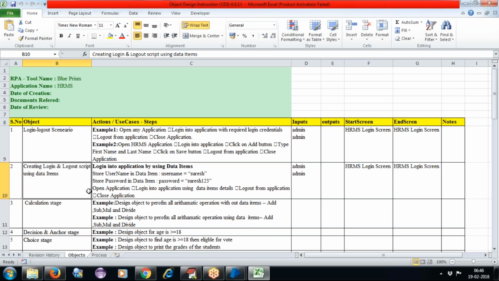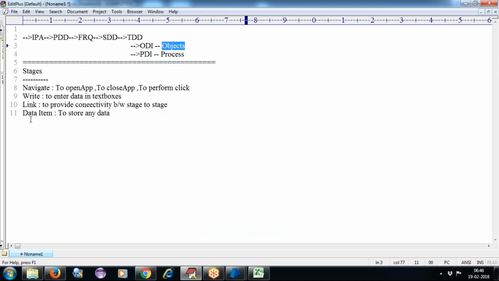To perform these particular steps, you need to understand what data items need to be used. That means the very first activity is to understand what all the stages are that need to be used to perform the respective action. By that, whenever you are designing the flow, it becomes very comfortable to develop a particular object or a particular process here.